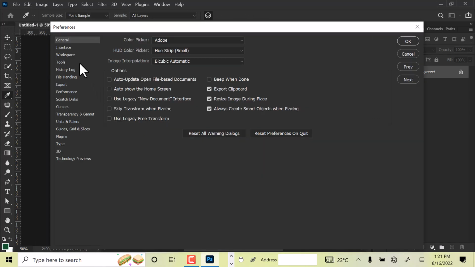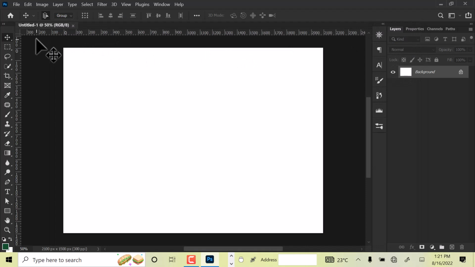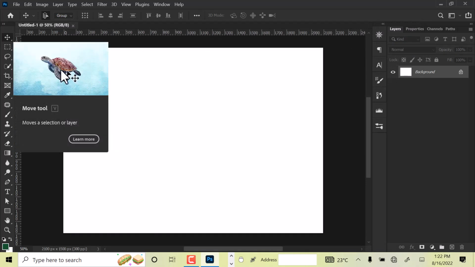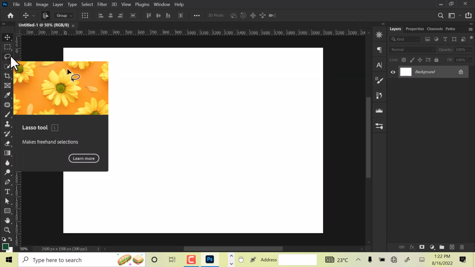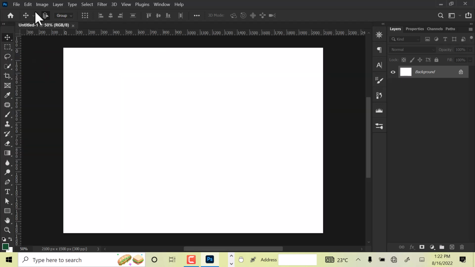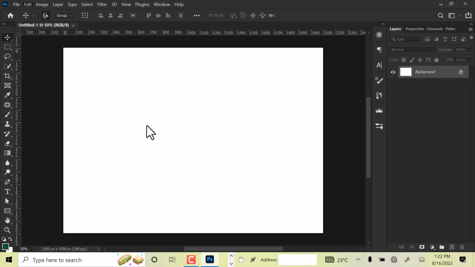You can go back to your tools and ensure show tooltips and show rich tooltips is checked. Once you hover over any of the tools, you discover the tooltip is now in view. This is your rich tooltip. Now going back to preferences once again, I'll go to Interface.